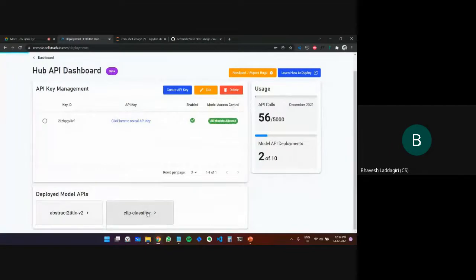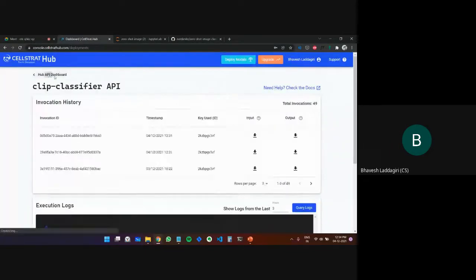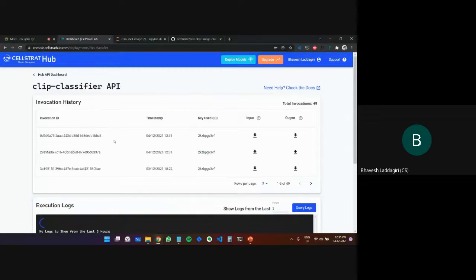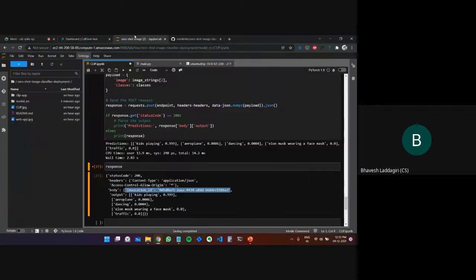If you go to the CLIP classifier in your Hub API dashboard, from where you copied your API key, you will see all your invocation history here. This is for your own internal view if you want to check what the input was, what the predicted output was, and what time it was called. That invocation ID is just a reference for this particular section.